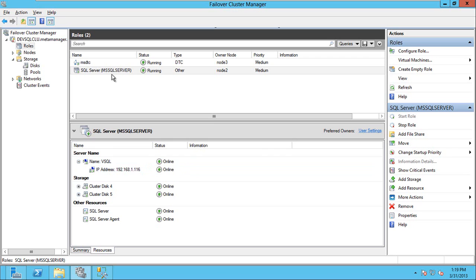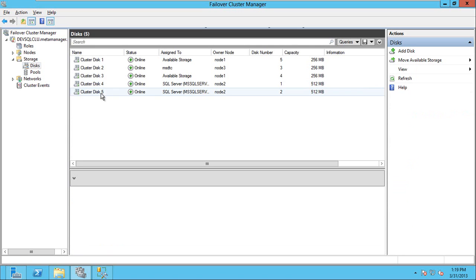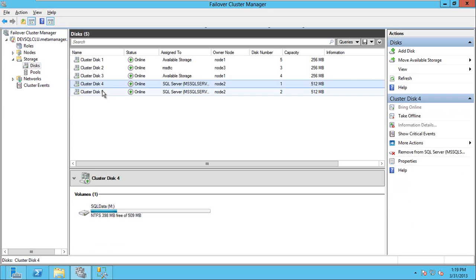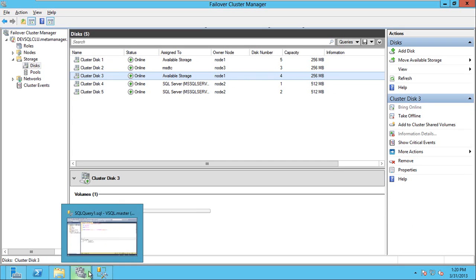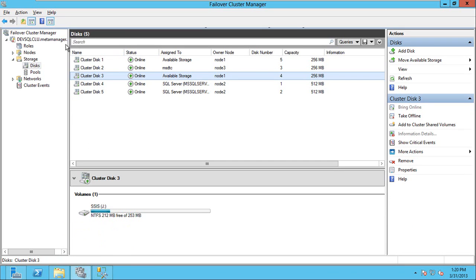Okay, now we have the SQL cluster running on node 2. So whatever the physical disk that is related to SQL cluster, it failed over to node 2. So the remaining disk, the available storage, is still remaining on node 1. Okay, so this is how we fail over from one node to another node.